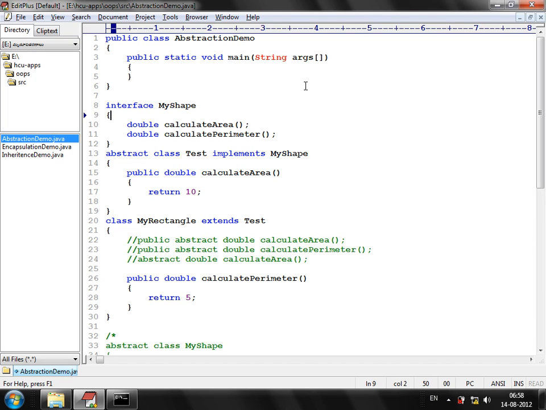Now, what is the difference between abstract class and interface is a very, very important question for interviews. Just list out your own differences between abstract class and interface. List out, I'll give you a couple of minutes. Just list out the differences that you know between abstract class and interface.